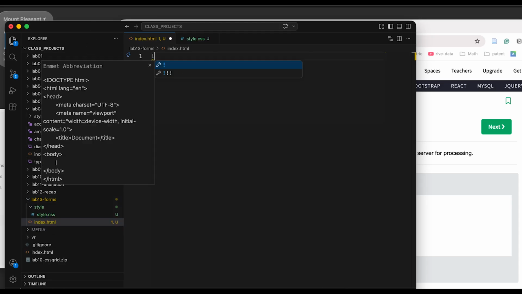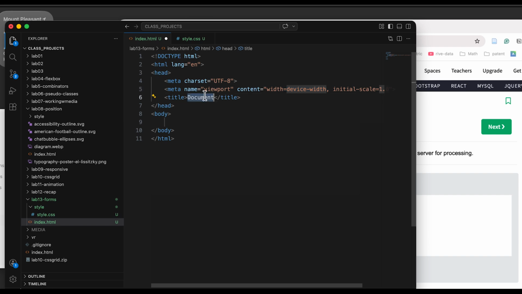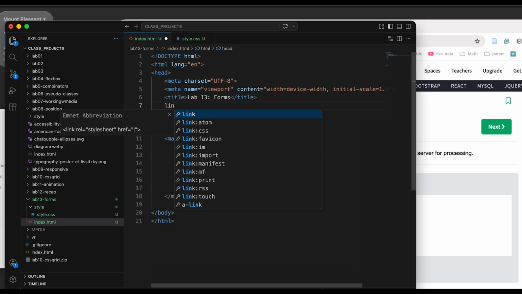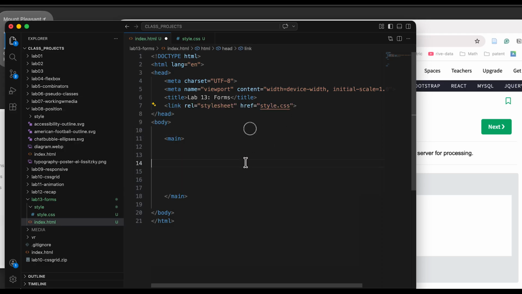Okay, so I'm going to bring in the HTML boilerplate, lab 13 forms, and I'm going to have a main. Inside this main, I will create a form element. Also, let me link the CSS, style.css. So form elements are wrapped with a form tag.